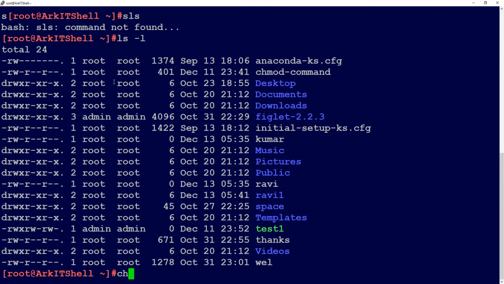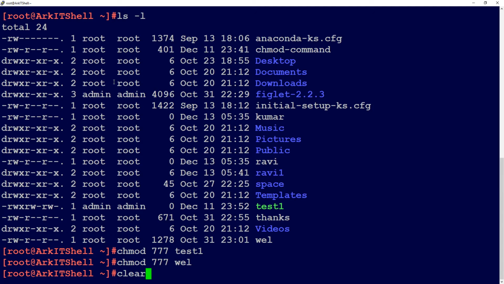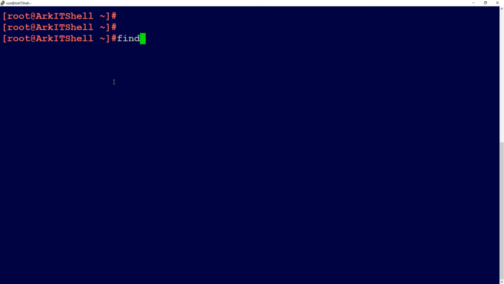Okay, so I will change a few of the file permissions. Okay, test1, I will just change it here, and I can change it to 777. Now I want to find those files on the /root path based on their permissions, right?